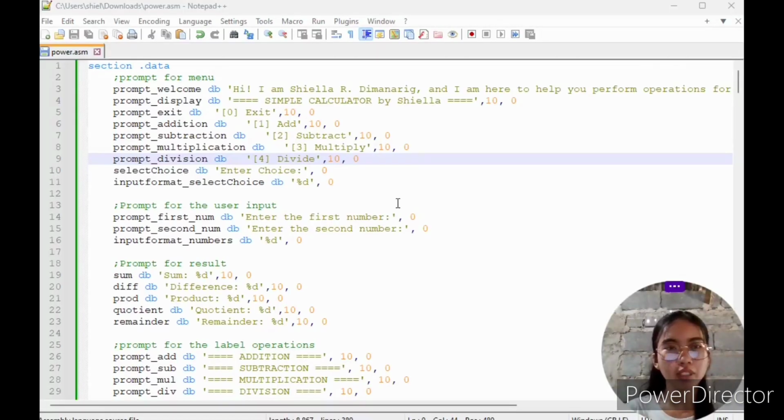Good morning, everyone. I am Shiella Dimanarig, and I am here to demonstrate and explain my x86 NASM assembler code. In this section .data, I put here the menu and then the welcome message of my simple calculator, indicating my name.